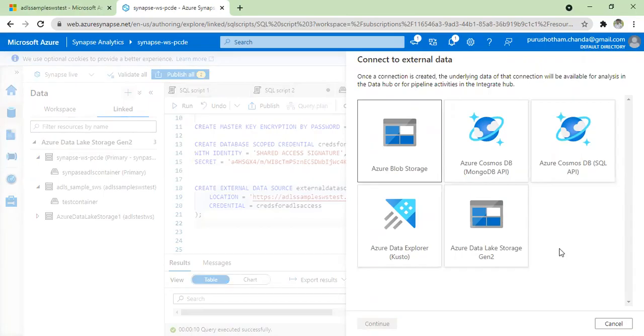External data sources you can read are blob storage, Gen2, Data Explorer, Cosmos, or with different APIs, Data Lake.